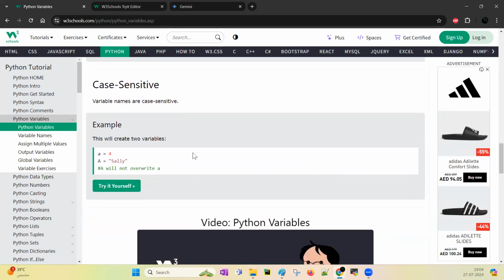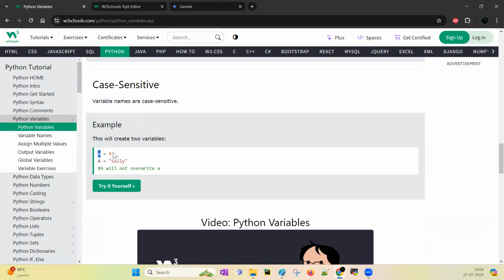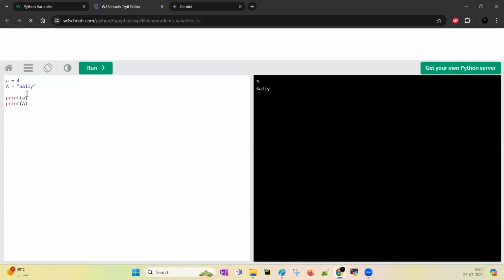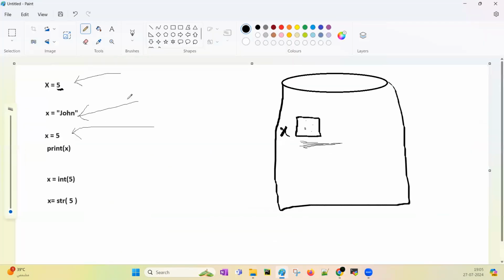And also, variable names are case sensitive. So here the variable name, the small a is different from capital A. Let us try this ourselves. So here small a and capital A. Whenever we discuss, right, x is equal to int 5.